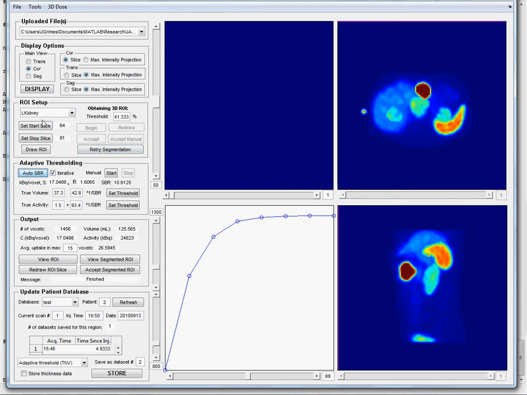But now that we've actually used the adaptive thresholding technique to get the volume, we can store this volume into our patient database. And notice that our dataset number has been set to 2, so when we store this volume, we're not overwriting any other information we've already stored into the patient database.